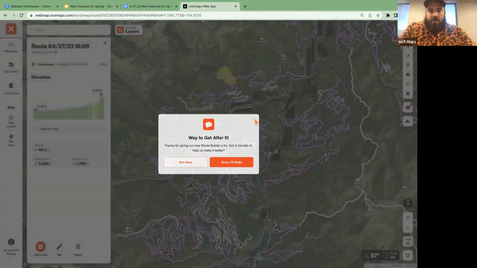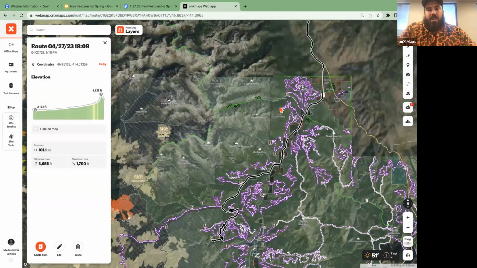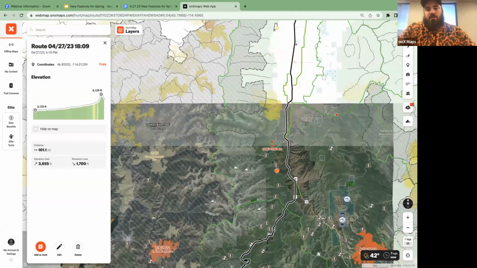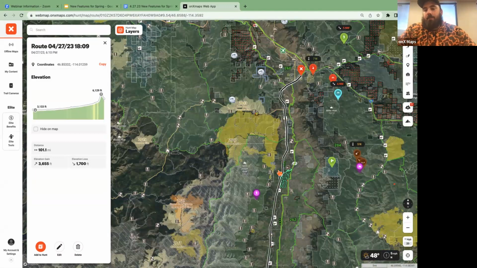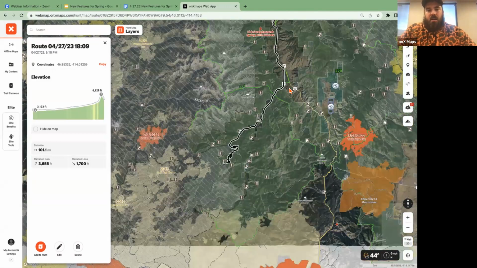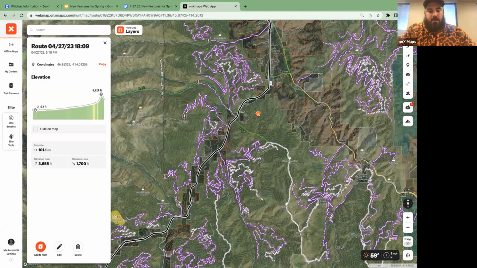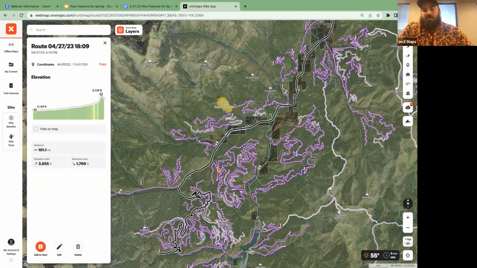I'm going to dismiss this for now. So you can see if I zoom out a bit, I've got that line going all the way from Missoula, and it's snapped automatically to the highway heading down the valley here. And then it's going to take me onto the Forest Service roads right up to that trailhead. And I can add more points if I want.